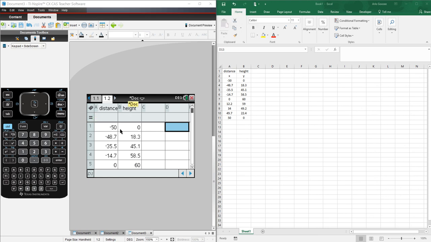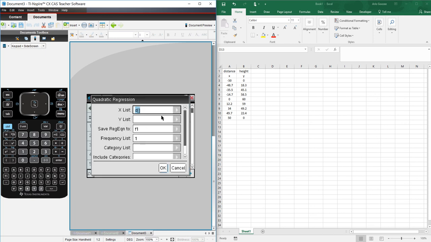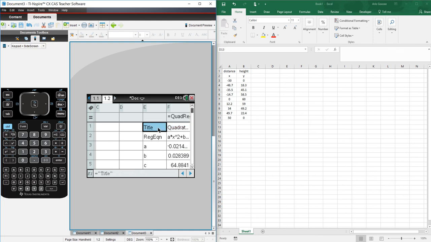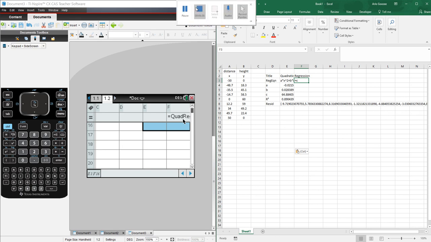From that point we've got our distance and our height, and we want to do a regression, so we just go menu, statistics, stat calculations, and we want to do a quadratic regression. So our x is going to be our distance, our y is going to be our height. We don't have a frequency, so we're just going to go OK, and it's just popped it in there. Now what I would do is copy that and paste it into Excel. I personally like to do that because it makes it a bit easier to read. So what you've got here is your regression, which is ax squared plus bx plus c. And this is the a value, this is the b value, and this is the c value.